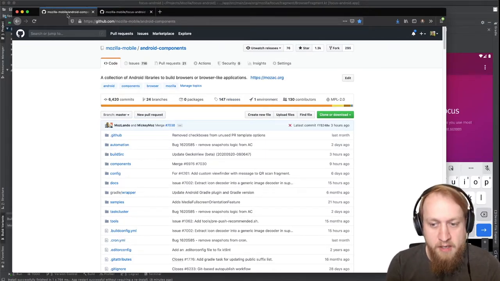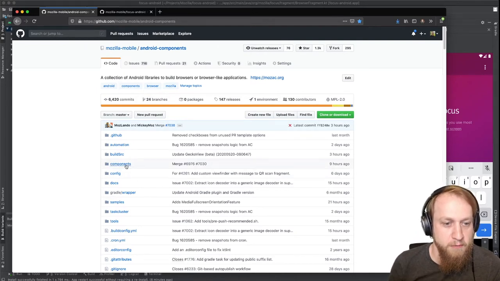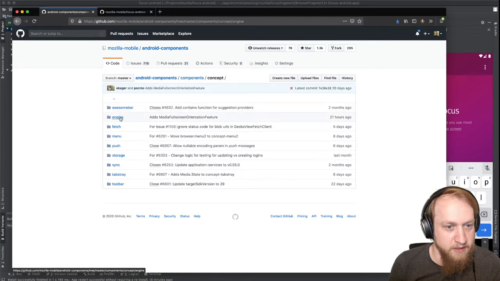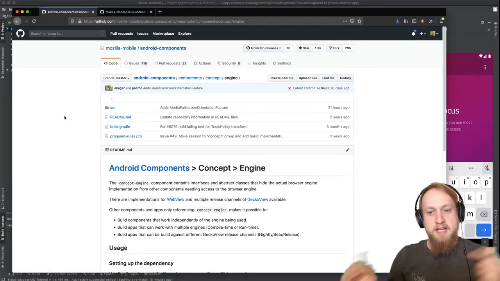Okay, and usually I work on a project called Android Components. The goal of the project that we started yesterday is to integrate one important component, the concept engine component, into Focus for Android.